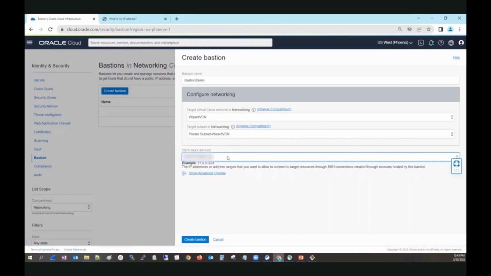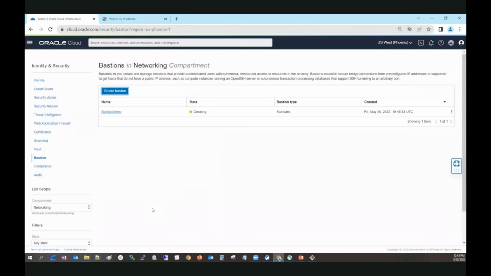And there we go. I can go ahead and create the Bastion. This allow list means that I am the only one in the whole world that can access the resources in my private subnet. So my Bastion is being created. That's the first step. And like I mentioned, this might take 3 or 4 minutes. So I'm going to pause the recording and come back when it does provision.